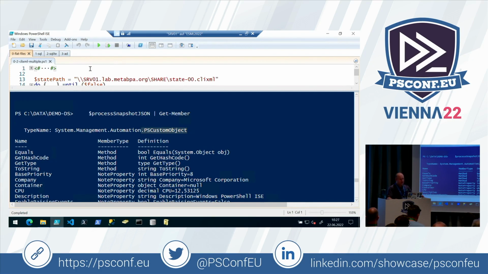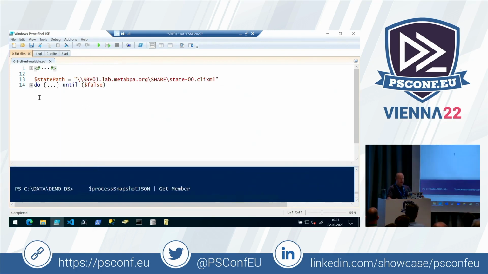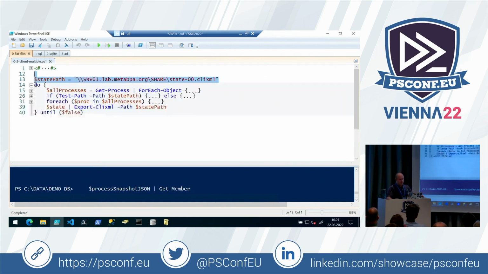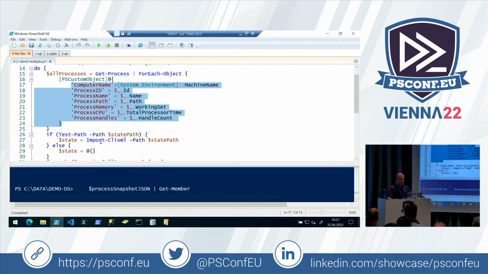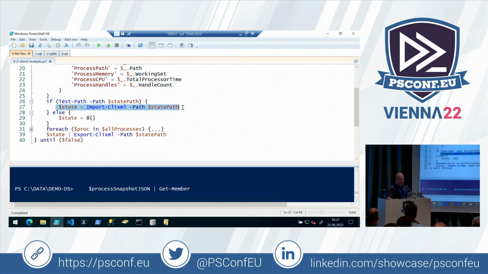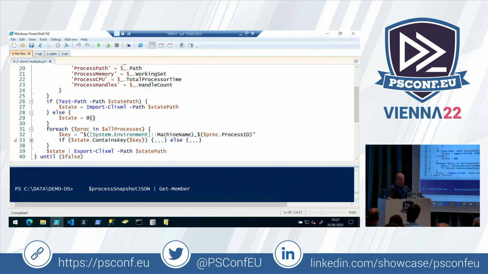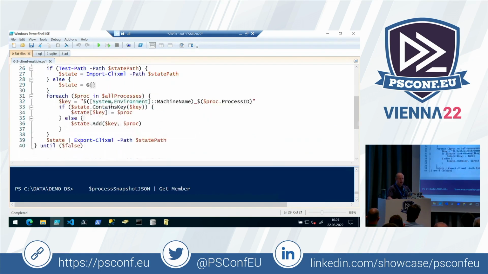Now, let's do a little bit of state preservation and look at simultaneous access. It's a very dumb state preservation. I just list all the processes on this machine and take some properties out of those objects, and I just import the state if it was there before, or initialize the state as a hash table, which is correct for what I'm trying to do next, and then I compose a key out of the process ID and the machine name, and then I'll just add or update the state in the process information.